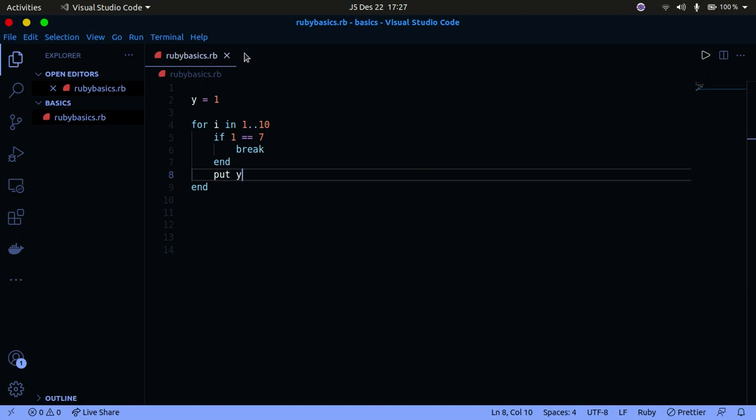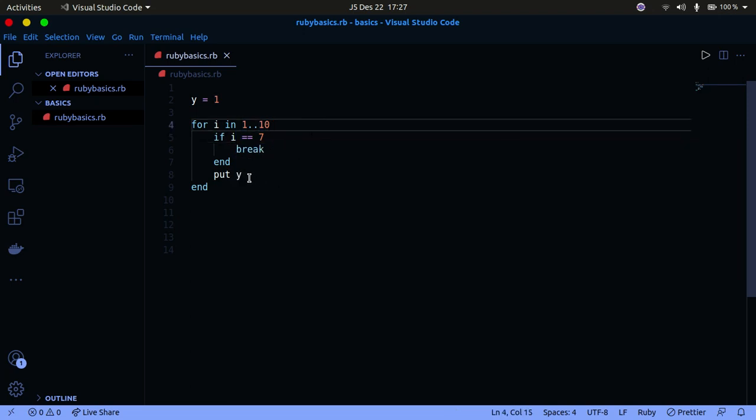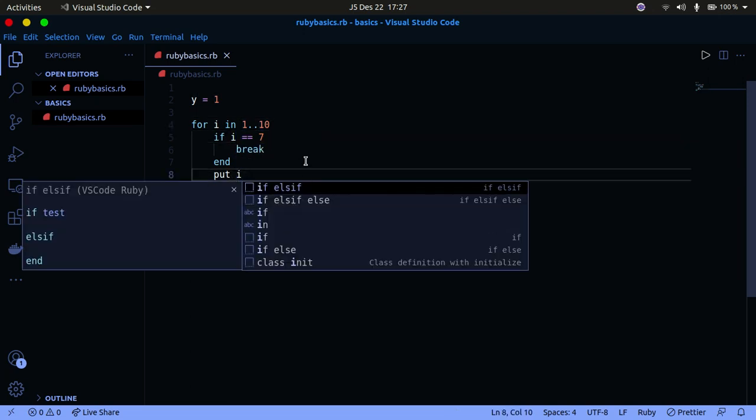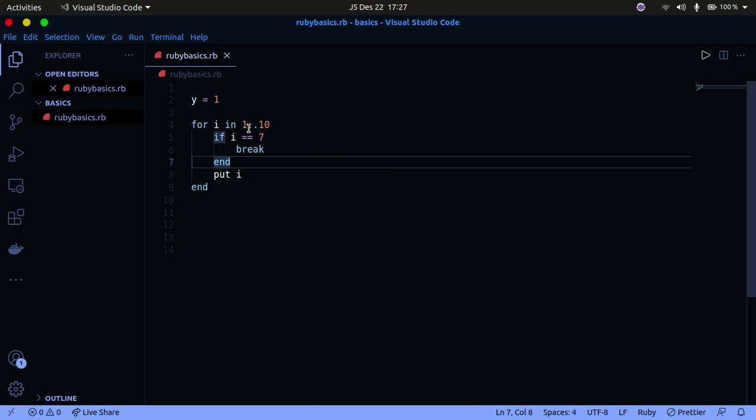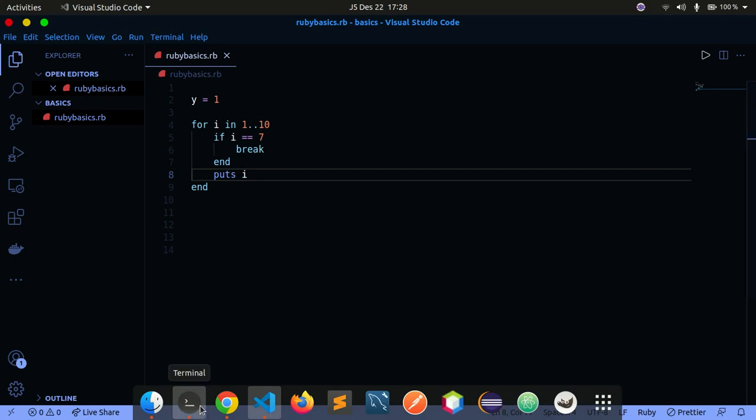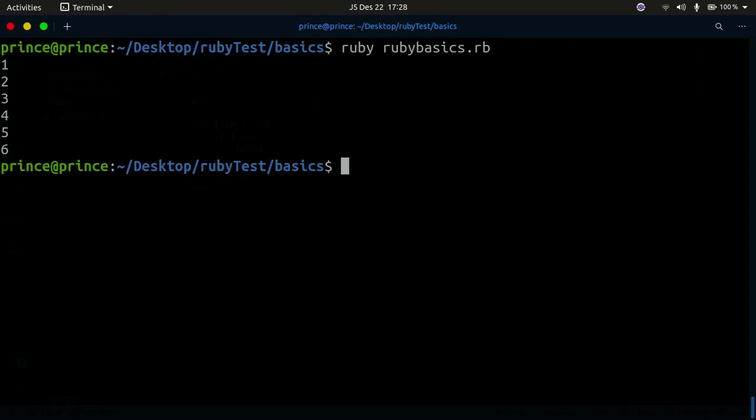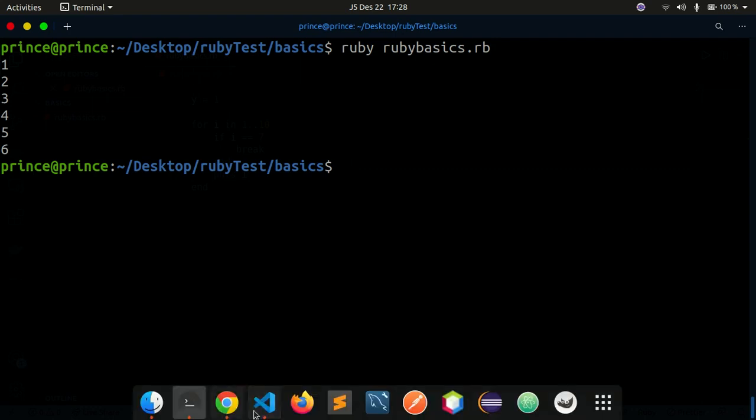Here I want to print out i. So you're going to go through the loop in the range of 1 to 10, and if i is equal to 7, then you want to break, else you want to continuously print i out. So I'm going to the terminal, clear that, and run the code again. You can see we continuously print until i becomes 7, and then we break out of that loop.